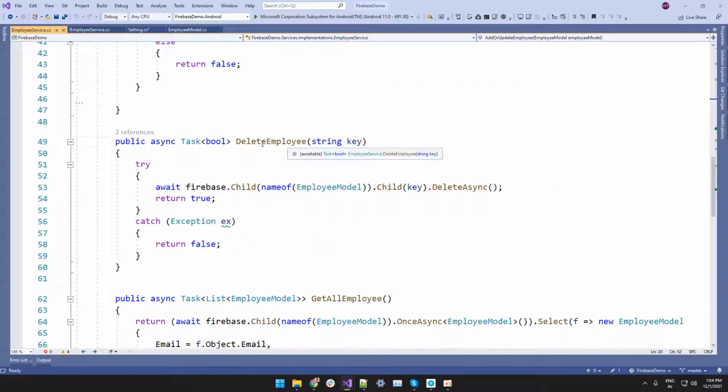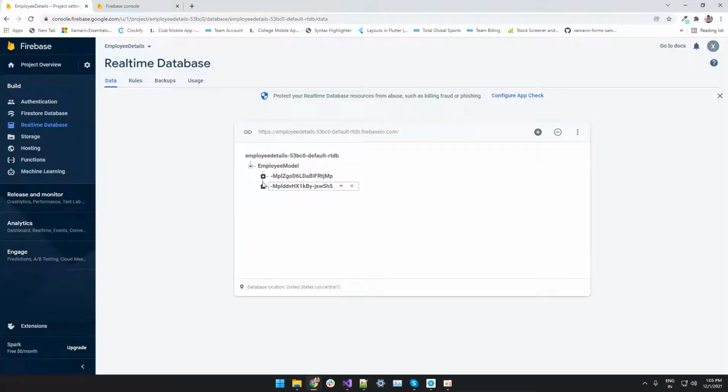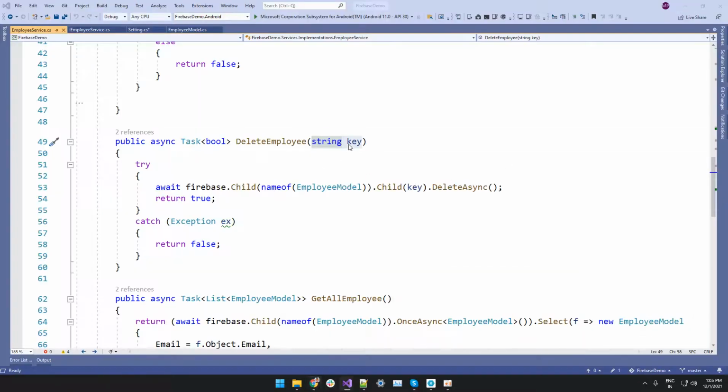Another method is delete employee. In delete employee, I am passing one key, for the record that I am going to delete. Whatever record I want to delete, I just need to pass that key. So the key will be passed here, and here I am using Firebase, then the table name and the child that I am going to delete, and just use the delete async method. So it's going to delete the record from the Firebase real-time database.